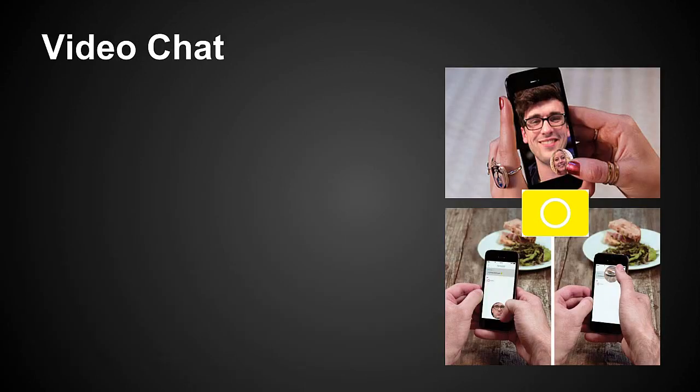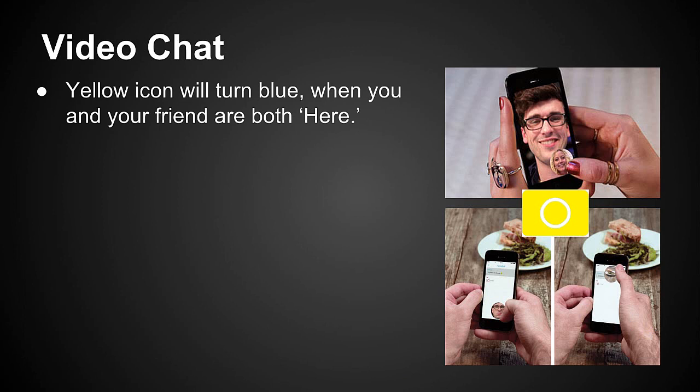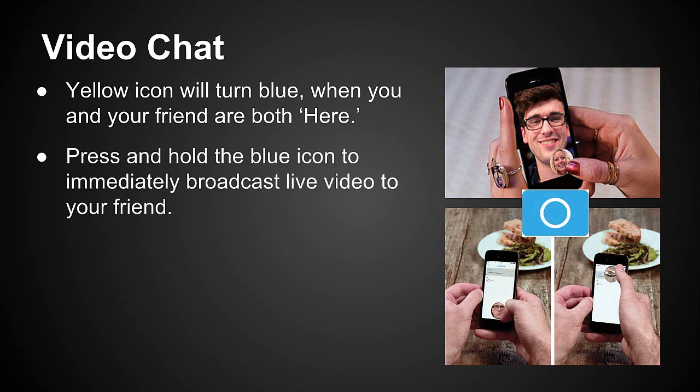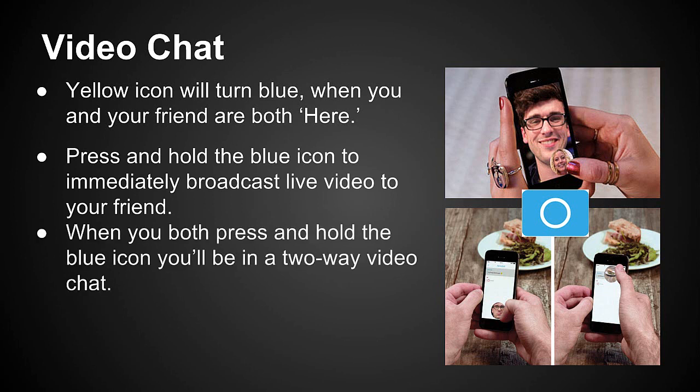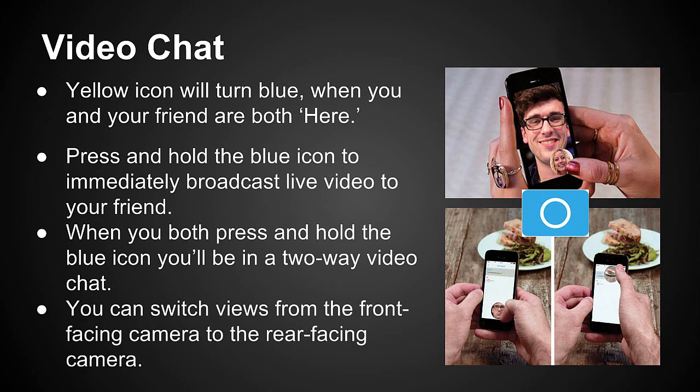All right, here's how video chat works. There's a yellow icon in that bottom right, and it'll turn blue when you and your friend are both online or here. And when you hold it down, you see how it's blue there on the right? Well, if you press and hold that blue icon, you can immediately live broadcast video to your friend. You see that in the upper right, how those two people have their live broadcasting faces? It's pretty cool. When you both press and hold the blue icon, you'll be in a two-way video chat. And you can switch views from the front-facing camera to the rear-facing camera. It's extremely live, and the company says it's not recording any of that.